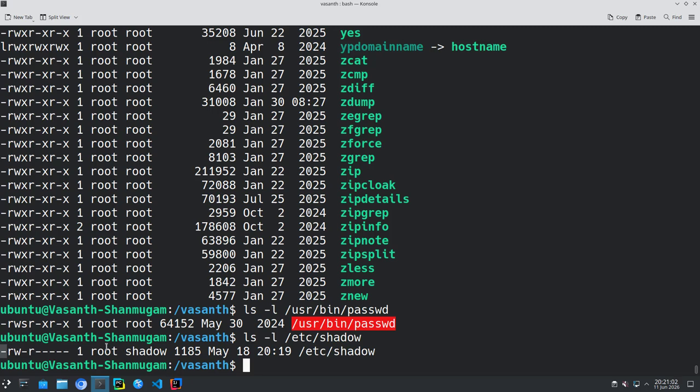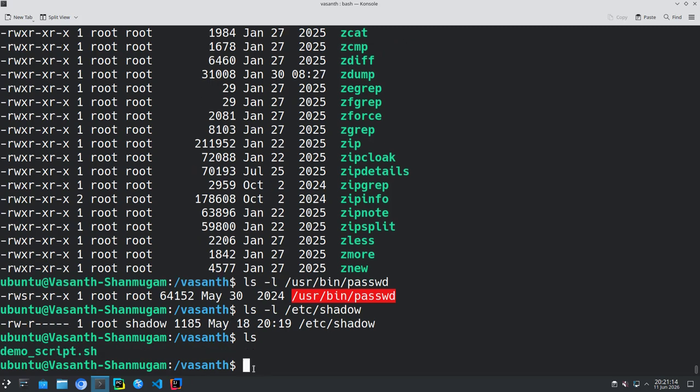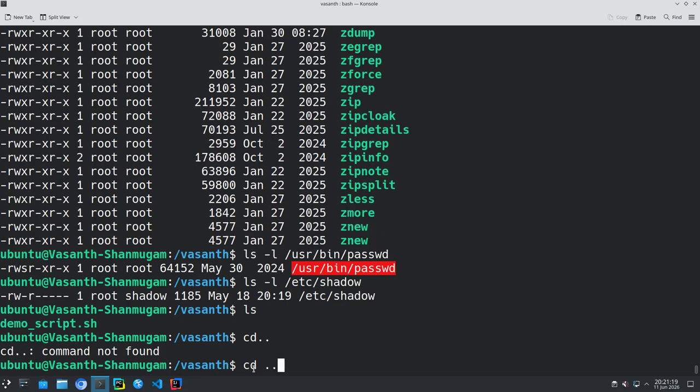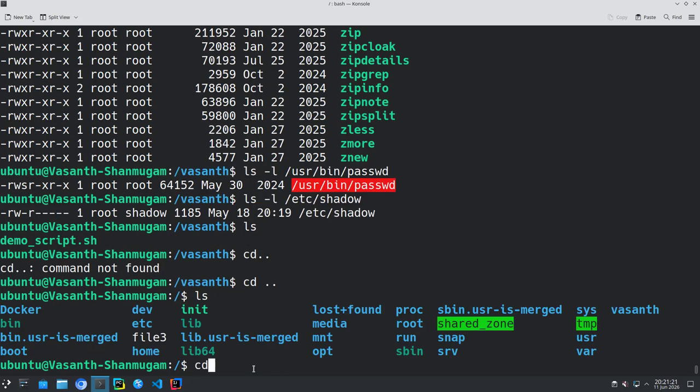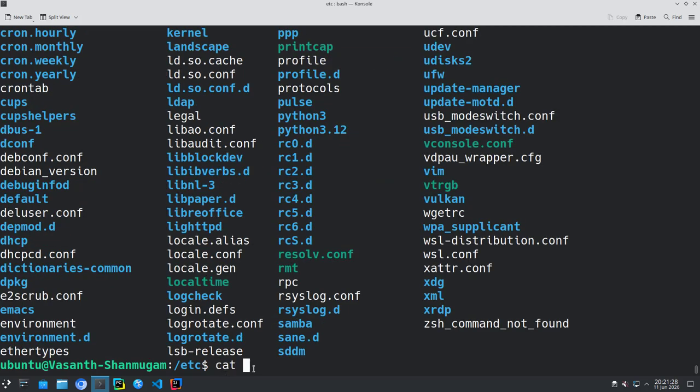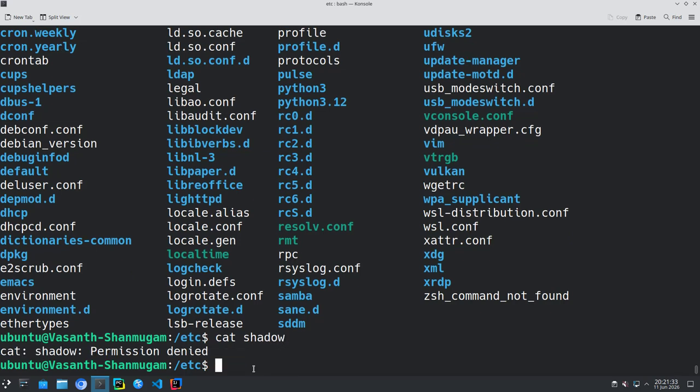We can actually read this file because I'm executing it... it doesn't have a write permission, which means I won't be able to make any changes here. Correct. For example, let me just show you this one. ls, cd /etc, ls, cat shadow. See, permission denied.